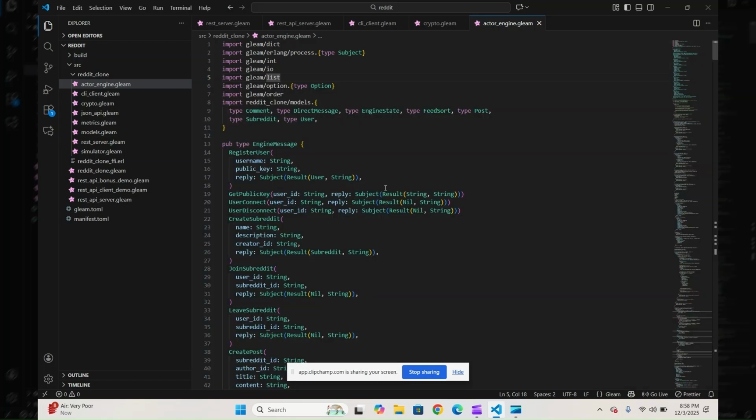Hello, this is Abhitesh Kodakanda and Rohit Waka presenting Project 4 Part 2 for Distributed Operating Systems. Today we'll demonstrate our REST API implementation for a Reddit-like social media platform built in Gleam. Let me first show you our project structure.